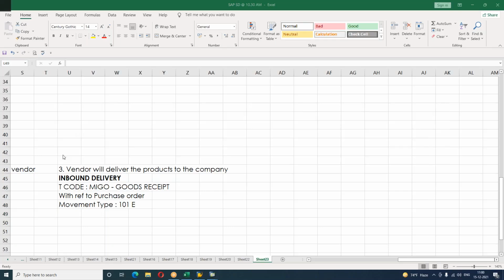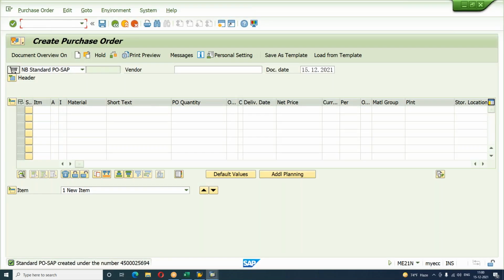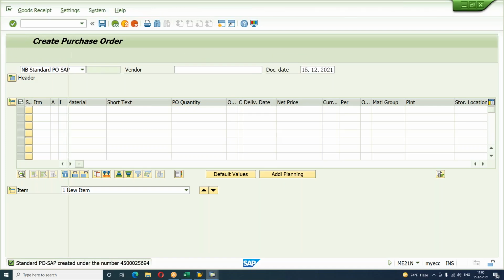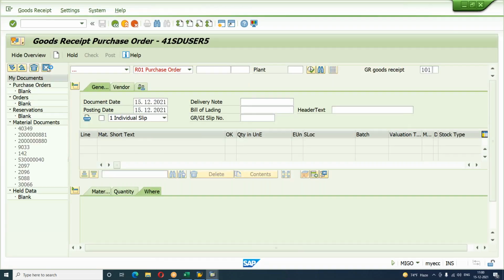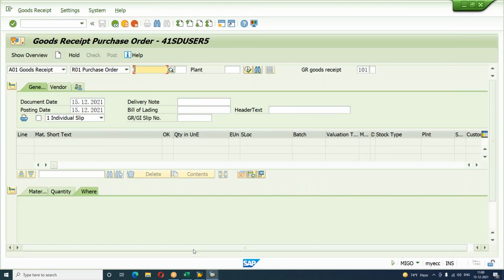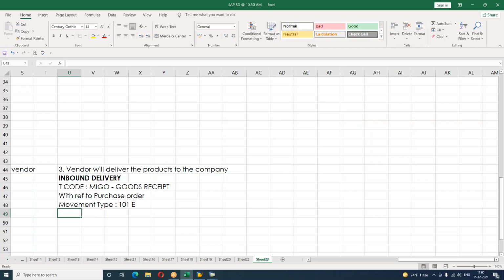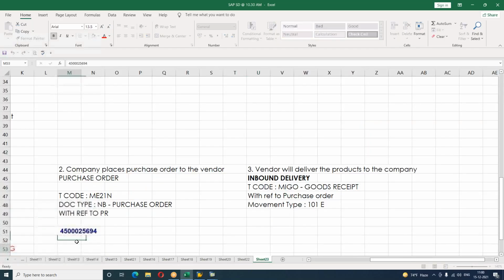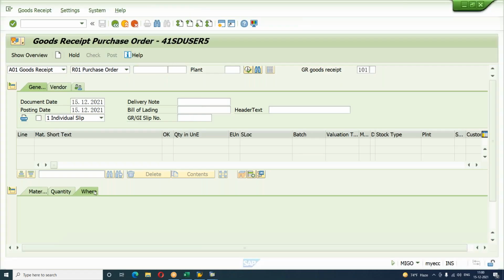Now see, if you try to create a goods receipt, MIGO, close all these things, they are not required. Just enter our purchase order document number. Copy this number, maintain it, and click on execute. All the values from this purchase order will be copied. Okay, this document has not been released. We need to work with the release process.